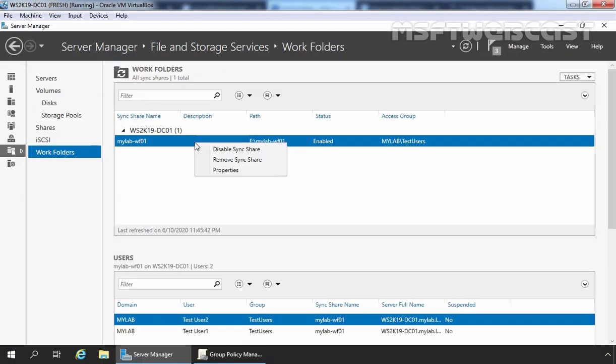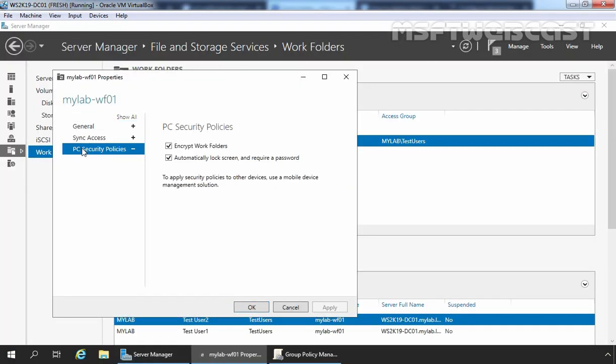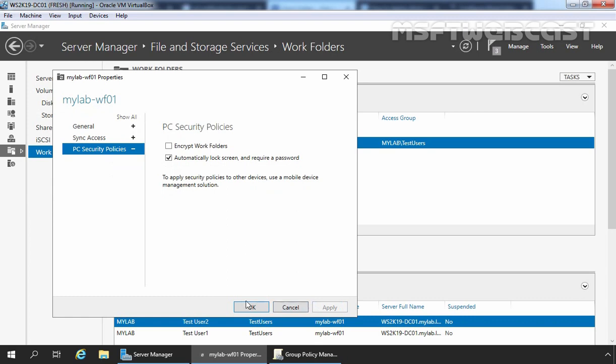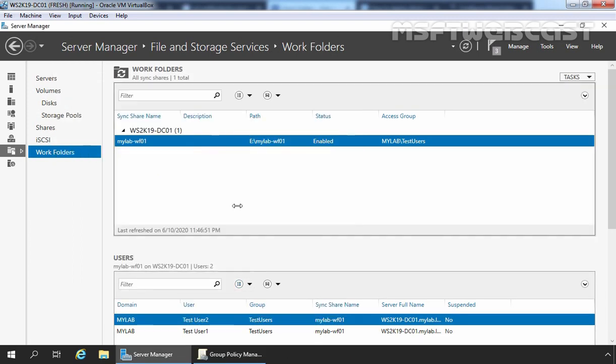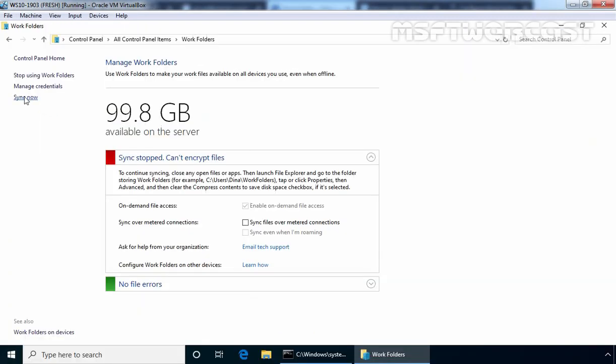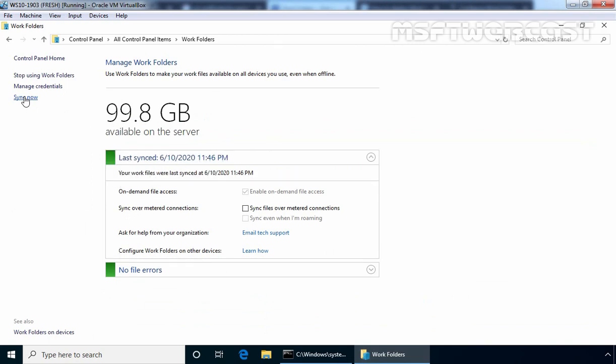Let's go back to our server. Let's select the properties, click on PC policies and clear the checkbox in front of encrypt work folders. Let's click on Apply, OK, and go back to the Windows 10 client PC. Let's click on Sync now. And as you can see, synchronization has been completed successfully.